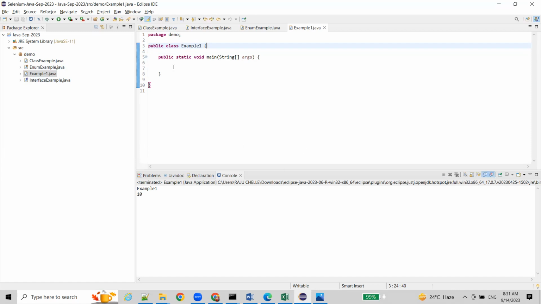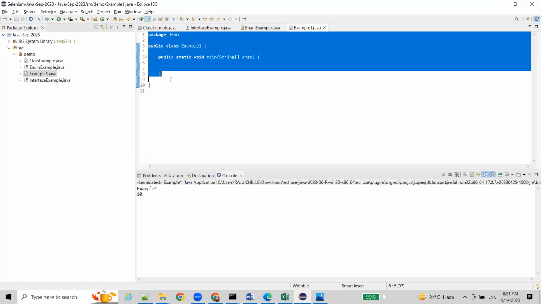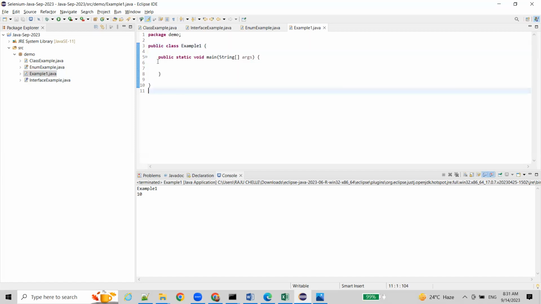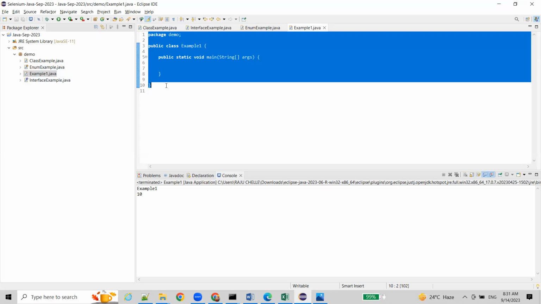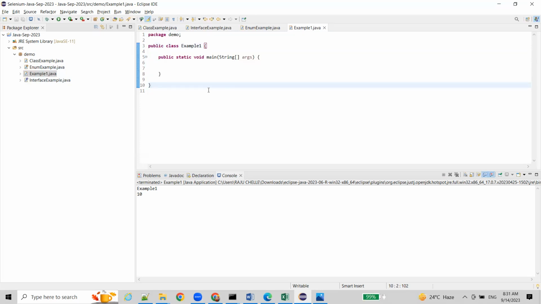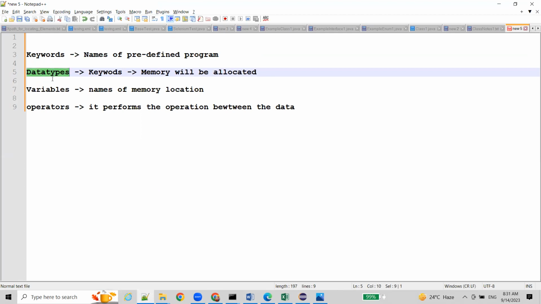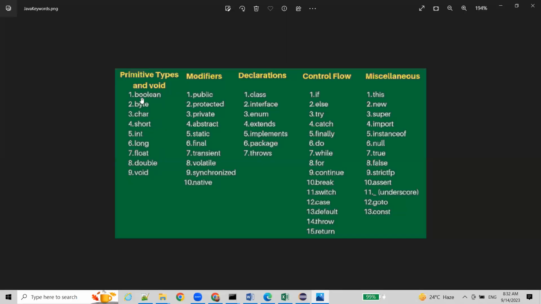As of now, when you write this, it will not create or allocate any memory to store your data. So we have to allocate the memory and store the data. To allocate memory, we have data types: boolean, byte, char, short, int, long, float, double, and void. When you use void, it will not allocate anything. All the remaining 8 will allocate memory.